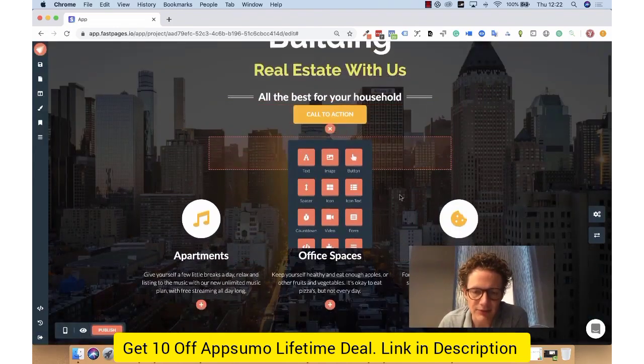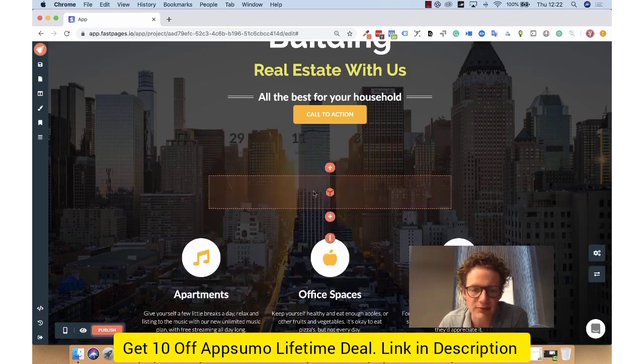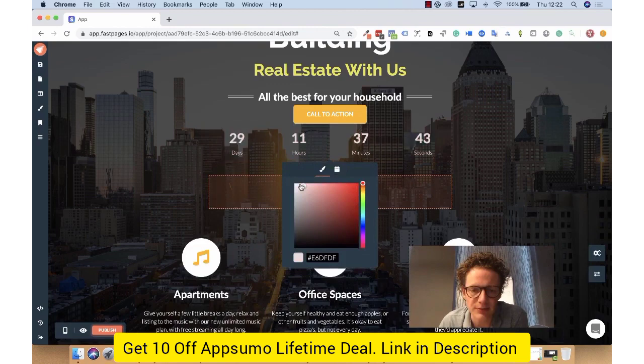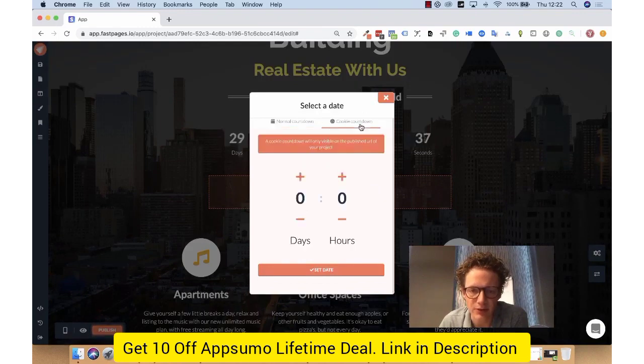You also have different elements. So you have standard elements that you can add, like text, image, a button, a spacer, icon. More advanced elements like countdown, which means that you have a countdown timer, where you can select the date when the countdown expires, or you have a cookie countdown, which means that every individual visitor, when they land on your page, then one day starts, then it expires personally for that particular visitor.